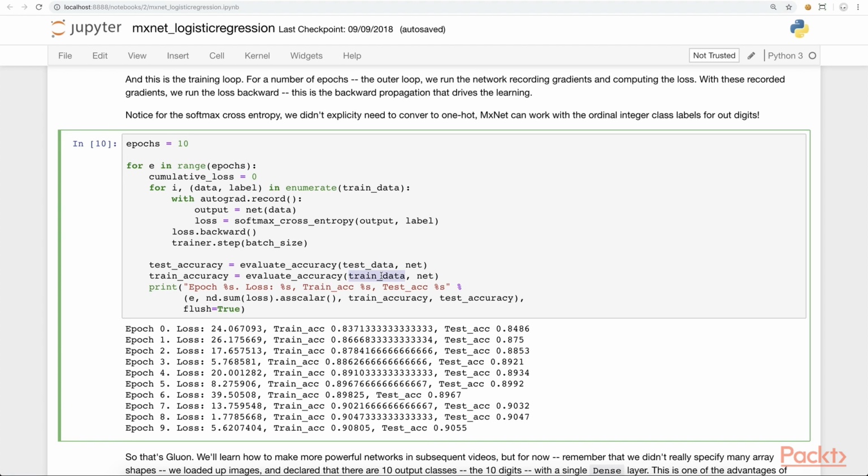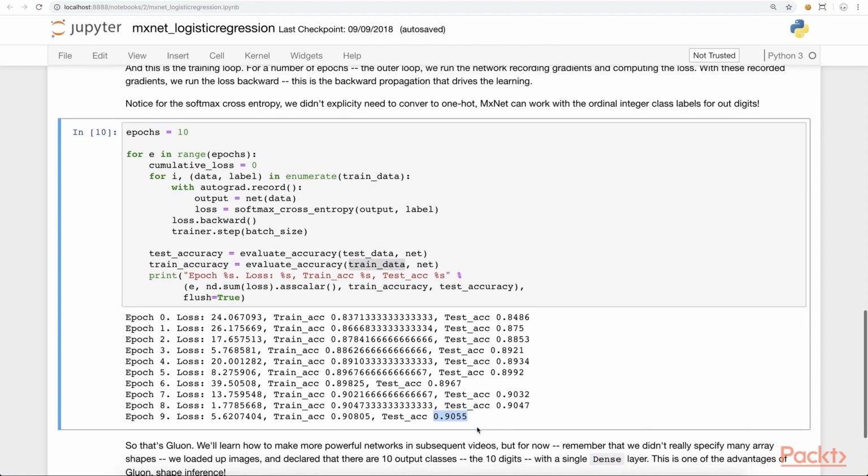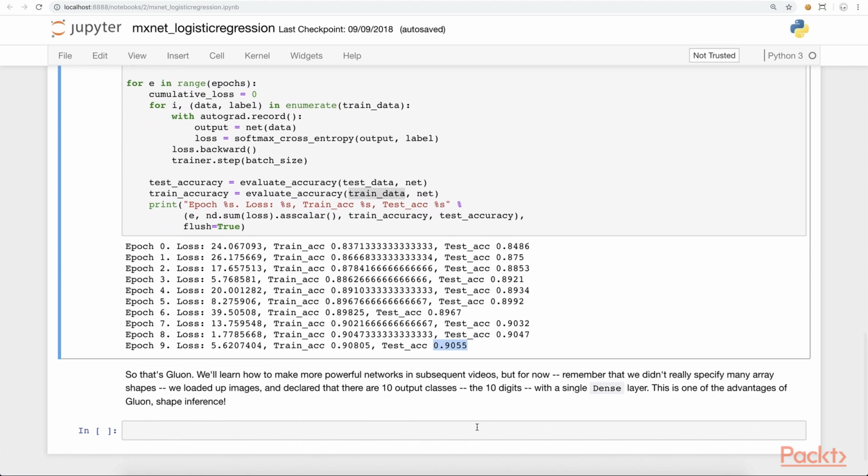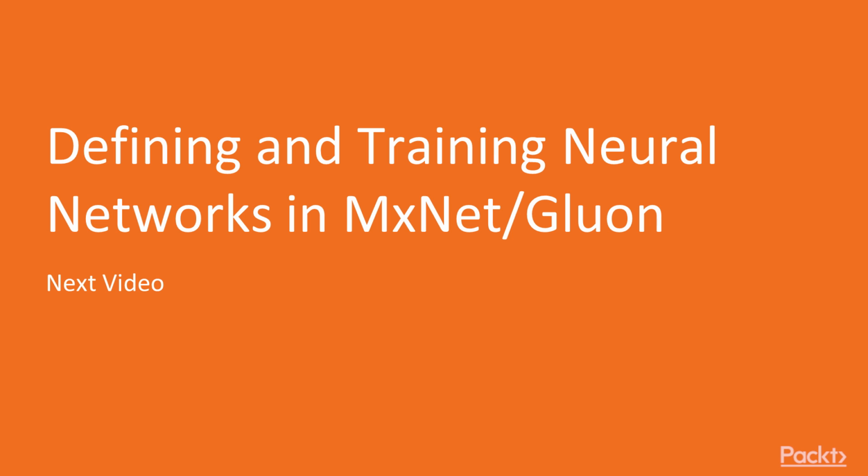So that's Gluon. We'll actually learn how to make more powerful networks in subsequent videos, but for now, remember we didn't really have to specify some of the things we did in Keras, like network shape and topology. That was actually inferred for us, which is one of the interesting features of MxNet and Gluon. But we did have to write our own training loop. In the next video, we'll actually take what we learned here and then define and train an actual neural network in MxNet and Gluon.